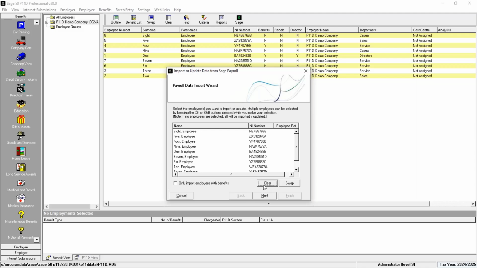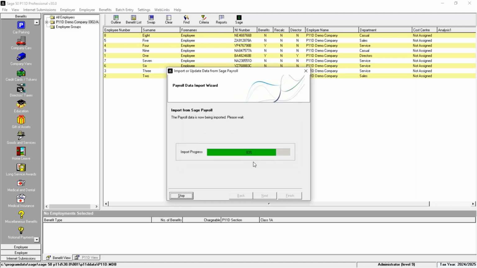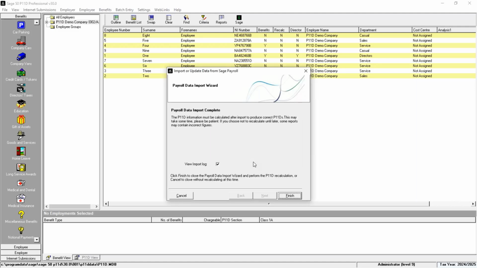So I've got my selection cleared, which means everyone will be imported. I'm going to click onto Next, and it has detected that we already have this employer set up in our P11D database. So I'm going to click Yes. I want to update this employer. And it will go through the import process. And again, this can take some time, depending on the volume of data being imported. But that has completed quite quickly for me. I would click on to Finish.